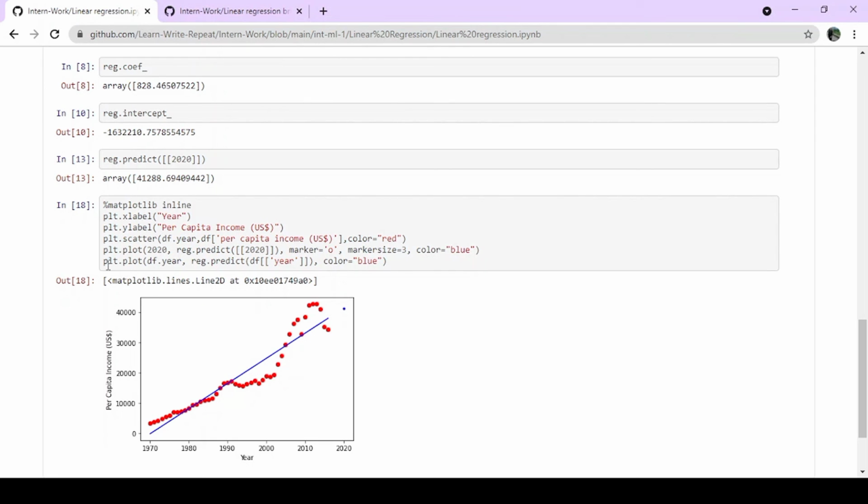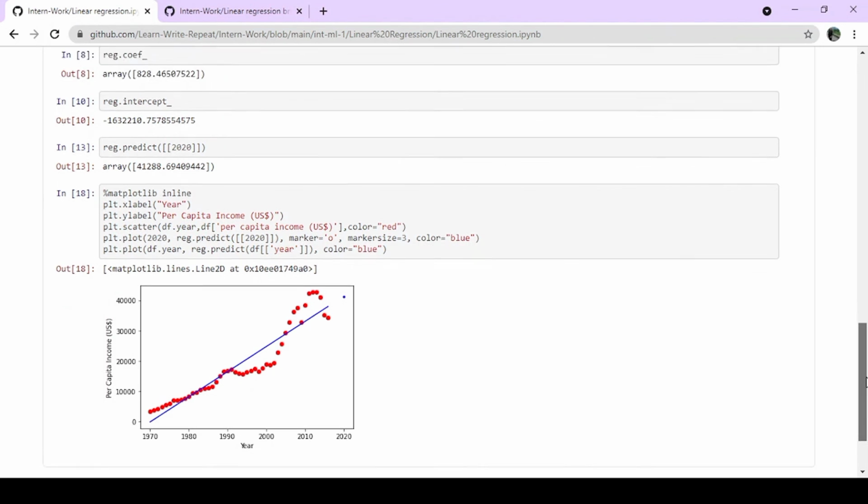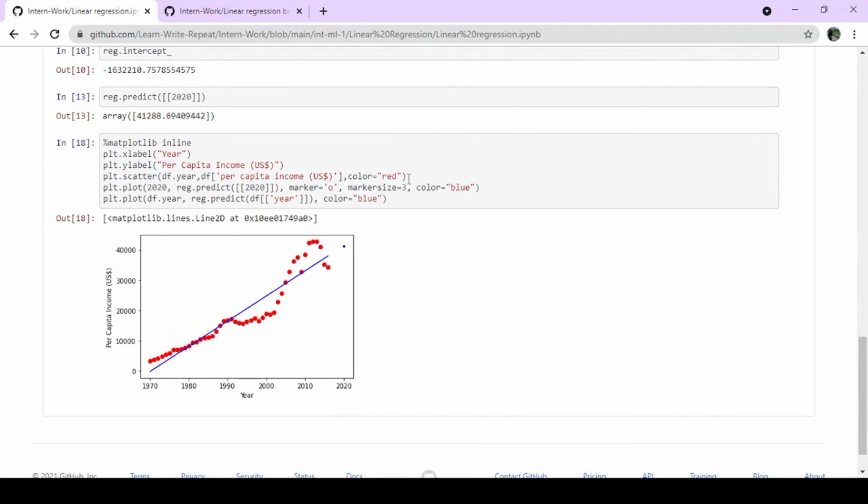Then another function is plt.plot with data frame df.year, reg.predict with the data frame year in the brackets, and color is blue. Now you can see the output is matplotlib.lines.Line2D at this address, and you can see the respective graph after all these functions are implemented. So thank you for watching this video, and wish you a happy learning.